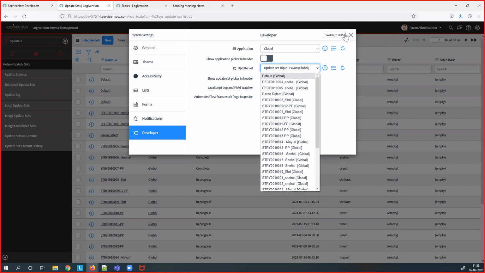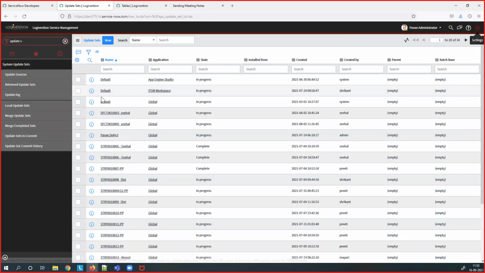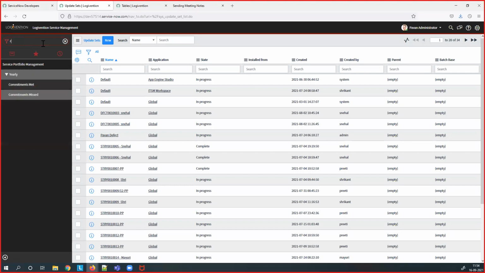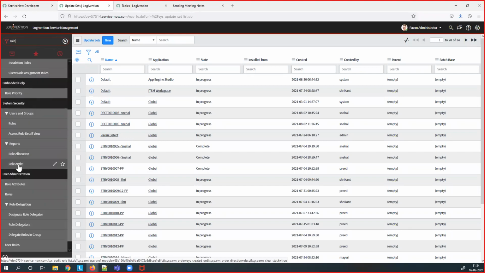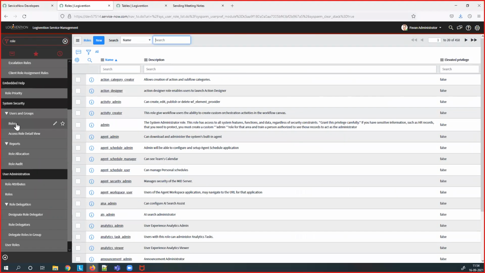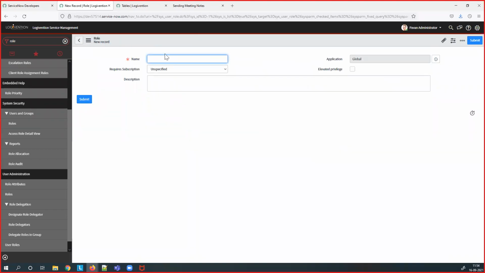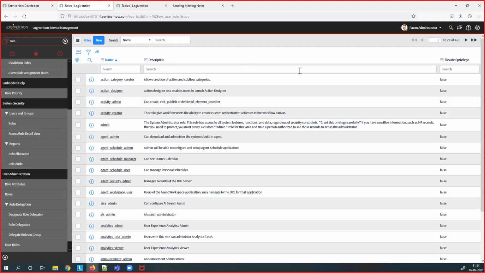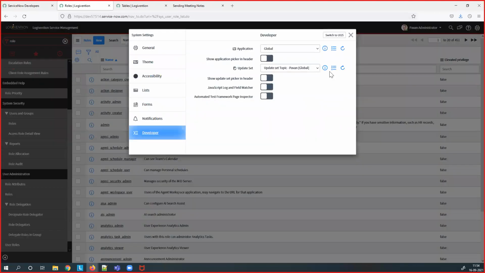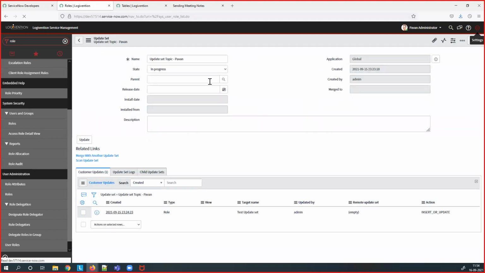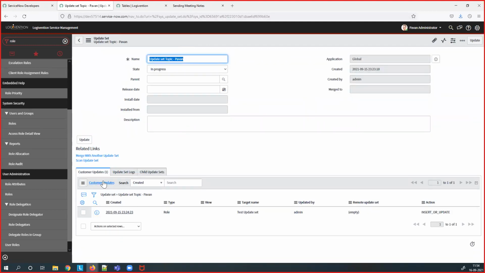Now I have set update set topic. And let's see what I will do now. I will create one role and user. See, I will go to role. I will click on roles and click on new. I will just write paste update set. Okay, unspecified, I will say no. I click on submit. See, now I have created one role. Let's see how to go to that update set. You can go from here as well. If you click on that you can see this is the update set name and it will capture the customer update. It will capture the role.